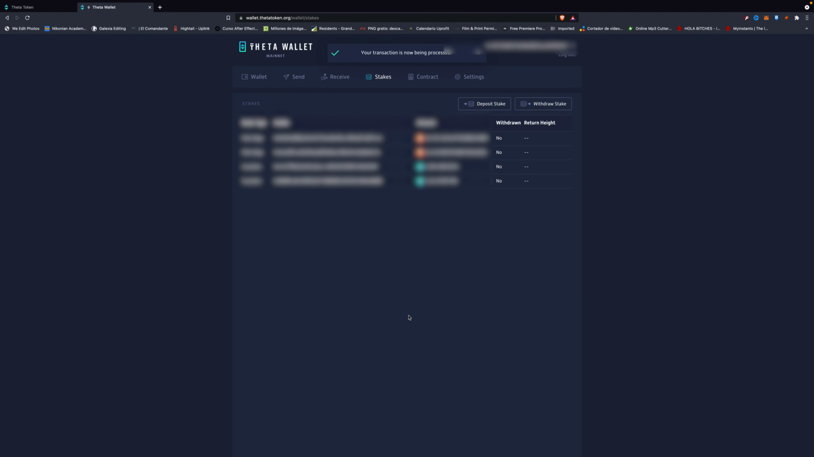Once the transaction is approved, we will be back to the stakes window, and in a few seconds or maybe 1 minute, we will be able to see that we have staked our Theta token successfully on Doctor Theta Guardian node.